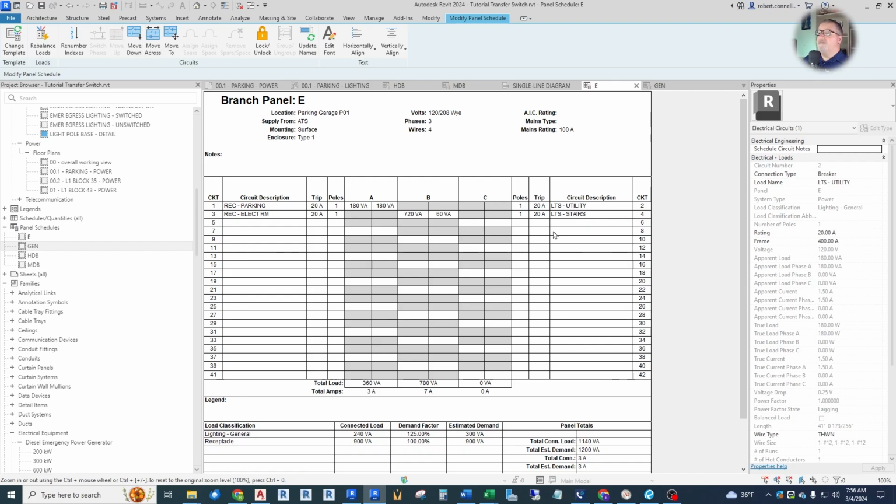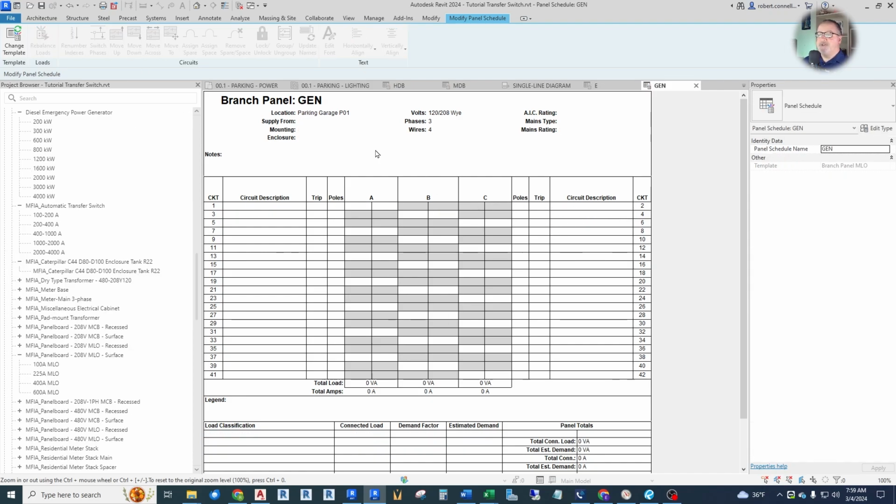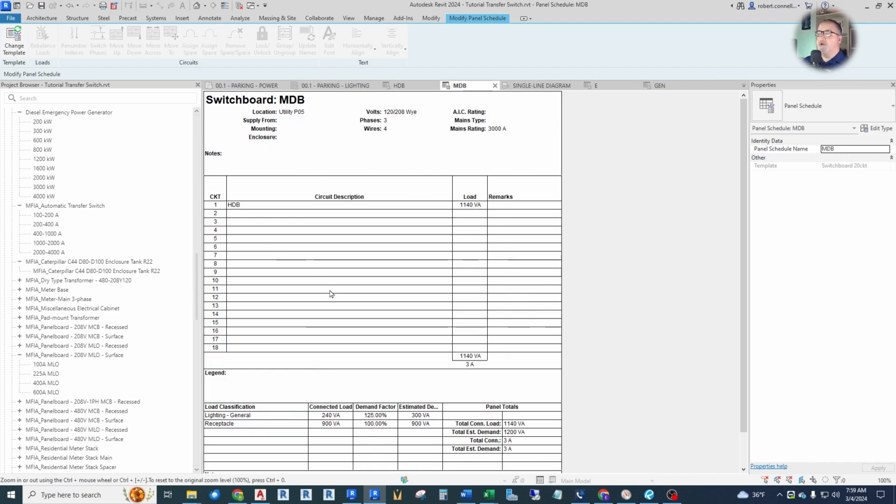They're in a different order. So now I have all those. Here, the generator has no load on it. Now, one thing I also want to bring up here, and this is getting picky, I know. I don't want my generator schedule to look like a panel schedule. I want it to look more like my main distribution board, which I've customized to only show the load.